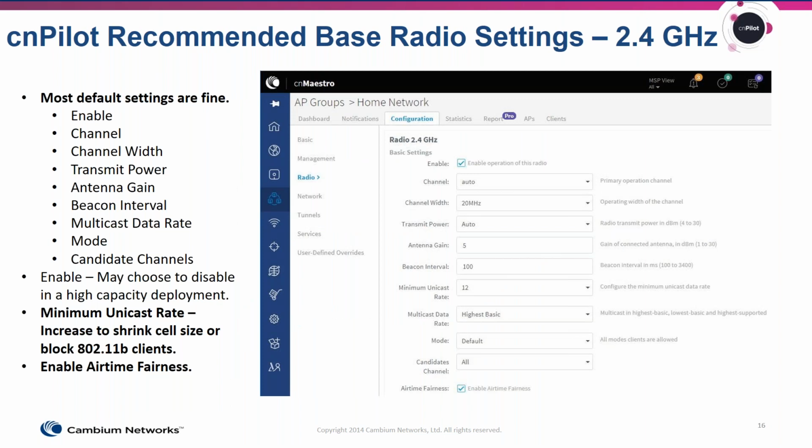So when it comes to any specialized or recommended base configurations in 2.4 and 5 gig, where you'll go to is under your AP groups and then the configuration and radio settings. Here's where I recommend making some changes to the configuration. So most of the default settings are great, and you won't have any reason to change them. The options for enable, channel width, transmit power, antenna gain, all that on the 2.4 side are valid, and there's really little reason to change them, although you can, unless you have a specific reason.